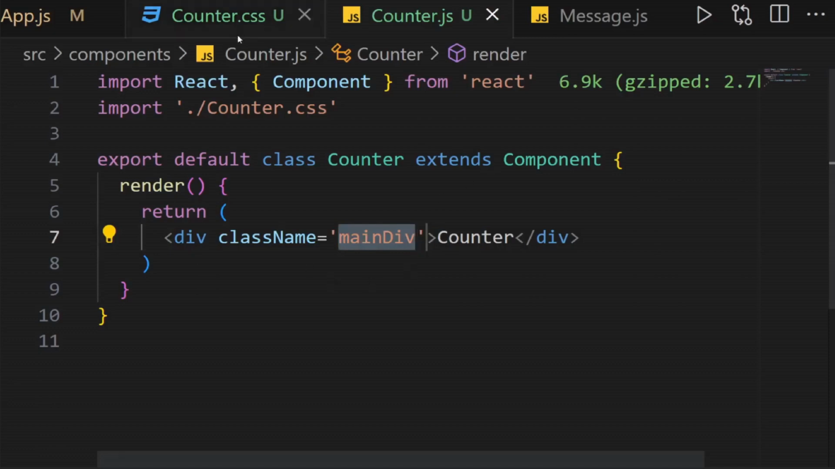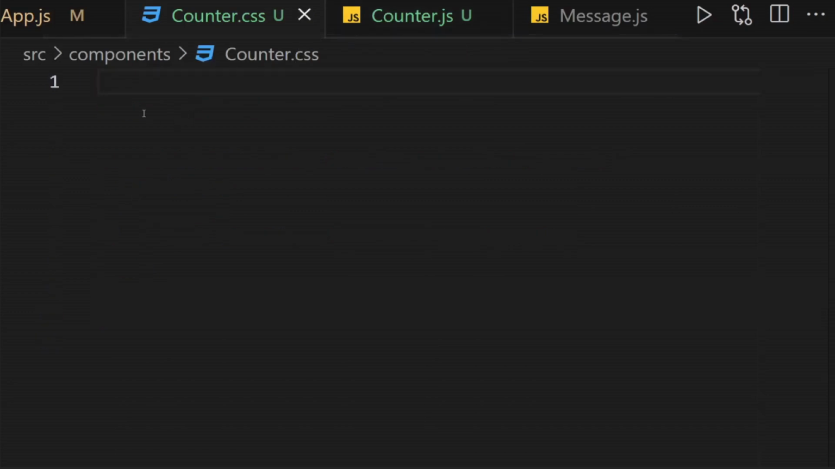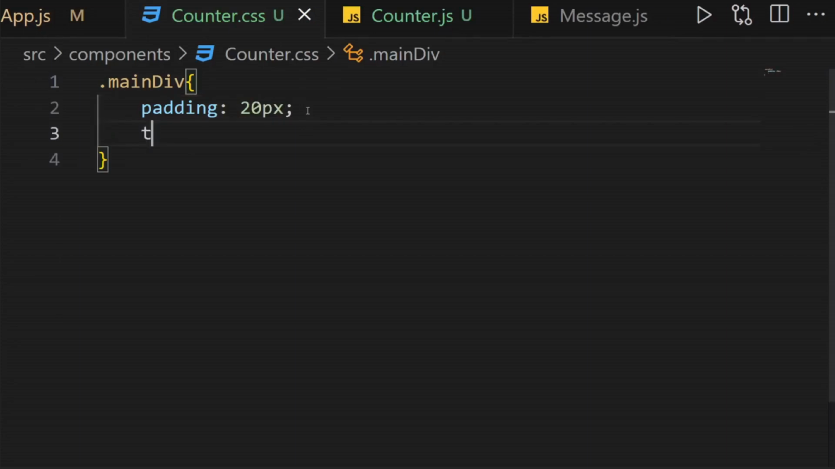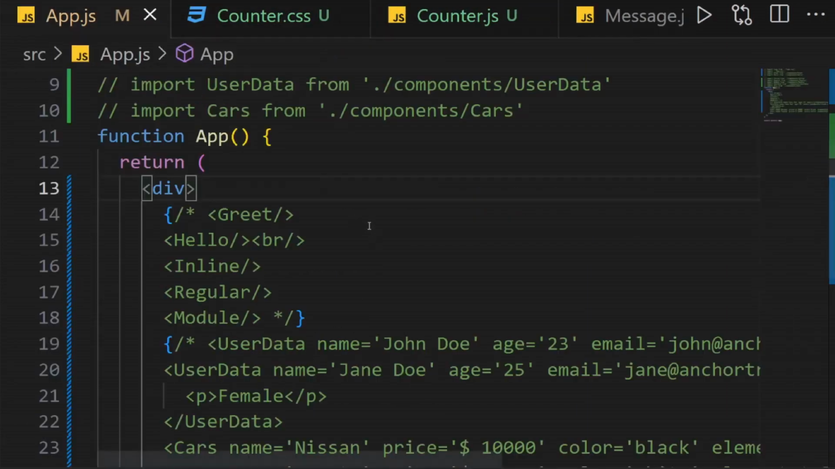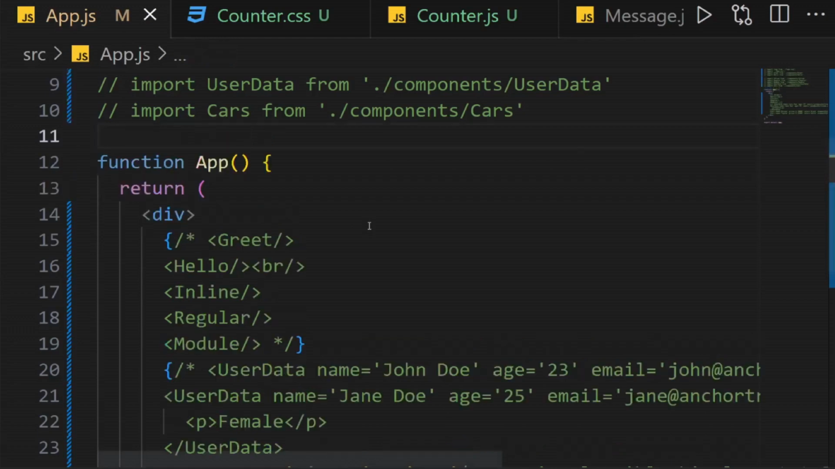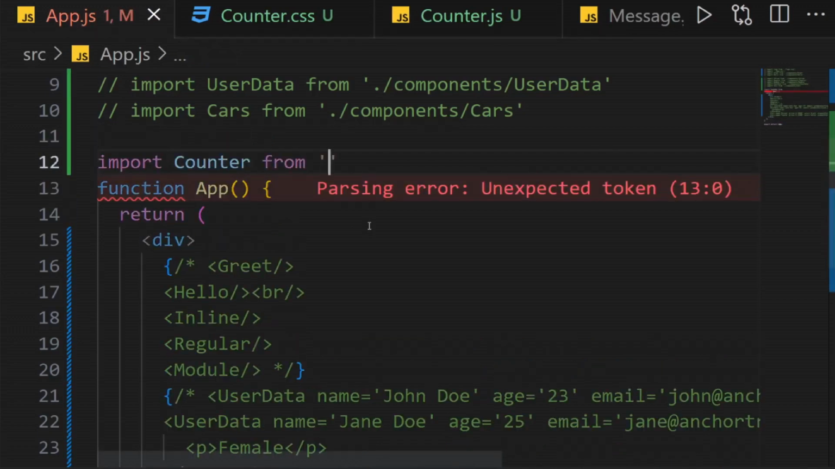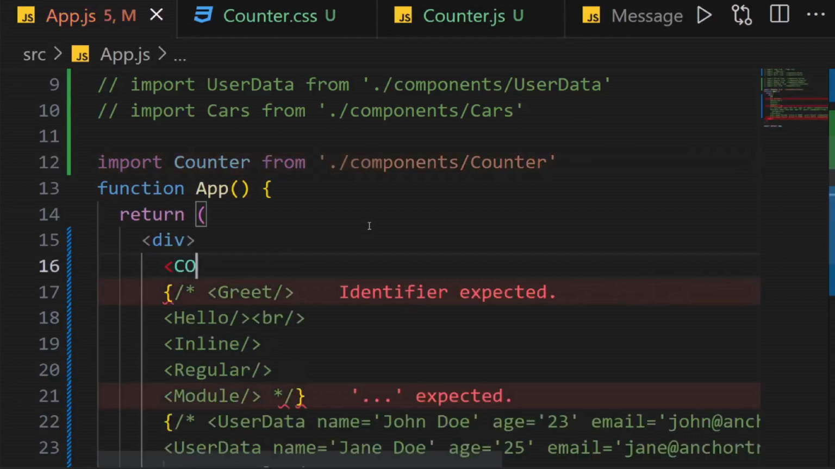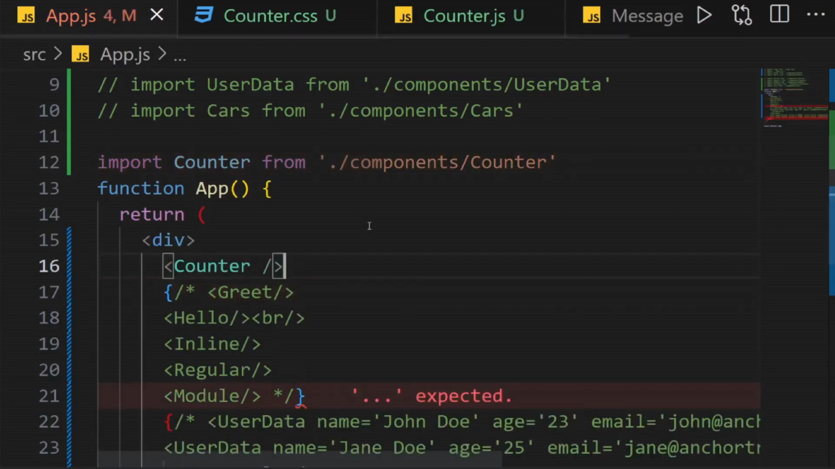Let's navigate to the Counter.css file to add some styling. We will give the main div a padding of 20 pixels and a text align of center. Now let's go to the app.js file. We need to import the Counter component here. In the return statement, let's call an instance of the Counter component. Let's check the output in the browser and make sure everything is being rendered correctly.